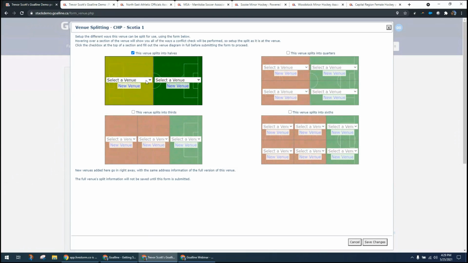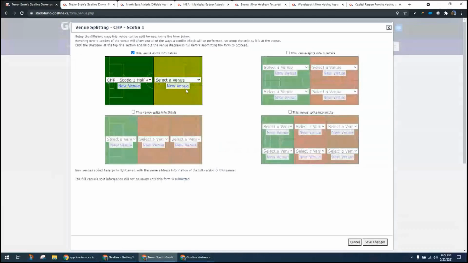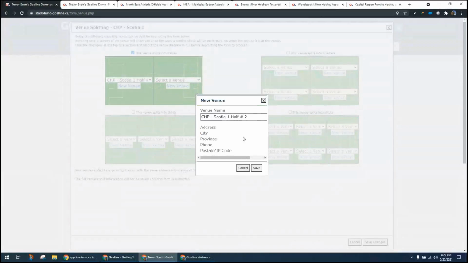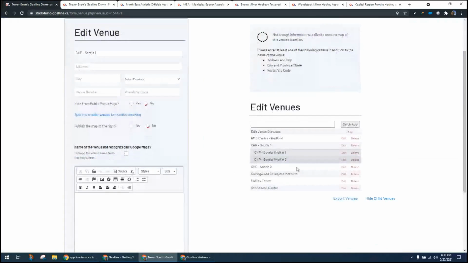Because I don't have the half venues already existing, I didn't create them, they're not listed here. I can say make a new venue for that, half number 1. So it took my venue name, called it half number 1. I'll say, all right, we'll save that, and we'll add a new venue, half number 2, save that, and we're good to go. So now that I've created that split, it's now got this extra layer of conflict checking. So if we have a full ice game, it's not going to allow me to schedule a half ice anything within that same time frame, and vice versa. If there's already a half venue scheduled, it's not going to allow you to do the full ice.